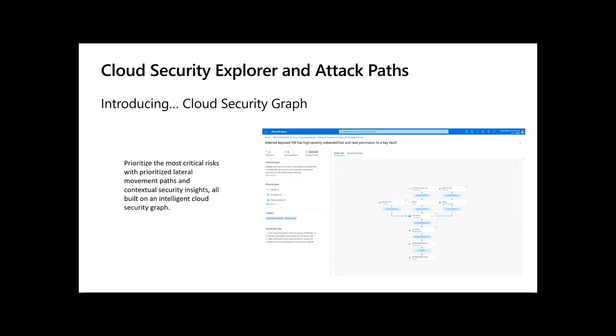We also introduced Cloud Security Graph. One of the biggest challenges that we've heard from our customers is that security teams today face a number of security issues on a daily basis. They all need to be resolved, and there's never enough resources, never enough time to address them all. So we're here to help prioritize the most critical risks with prioritized lateral movement paths and contextual security insights, all built on the intelligent Cloud Security Graph.